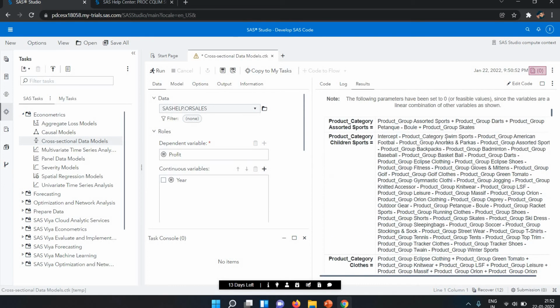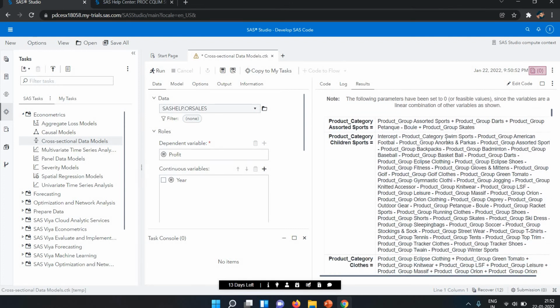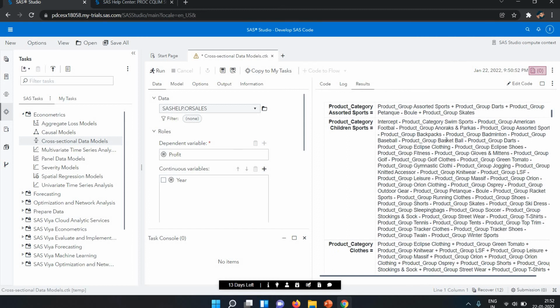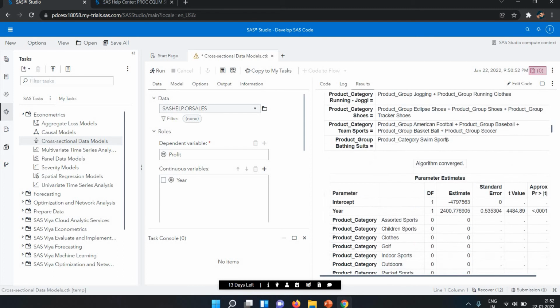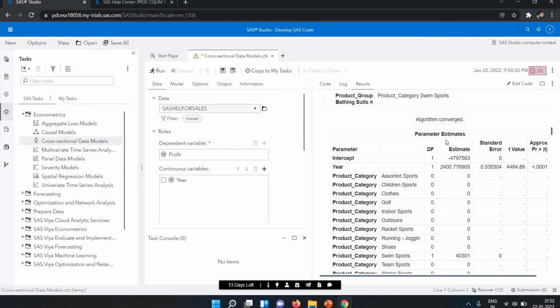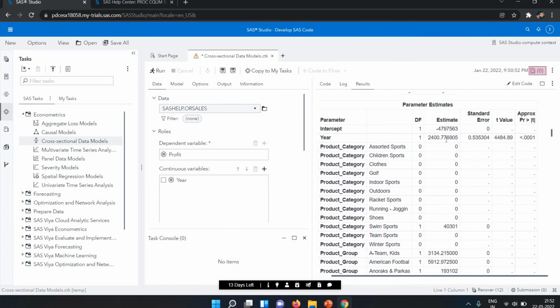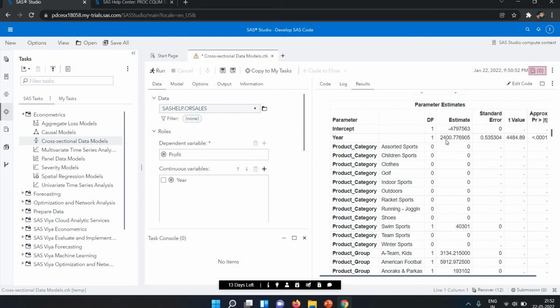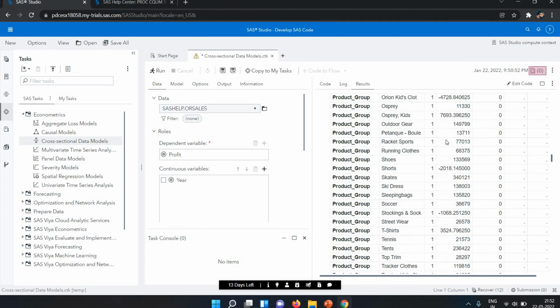Then we have the product category, one by one, such as assorted sports. So this is all the product category. Then we have the product groups. Now you can see here the parameter estimation. This is the estimate and the standard error. So this is all the analysis.